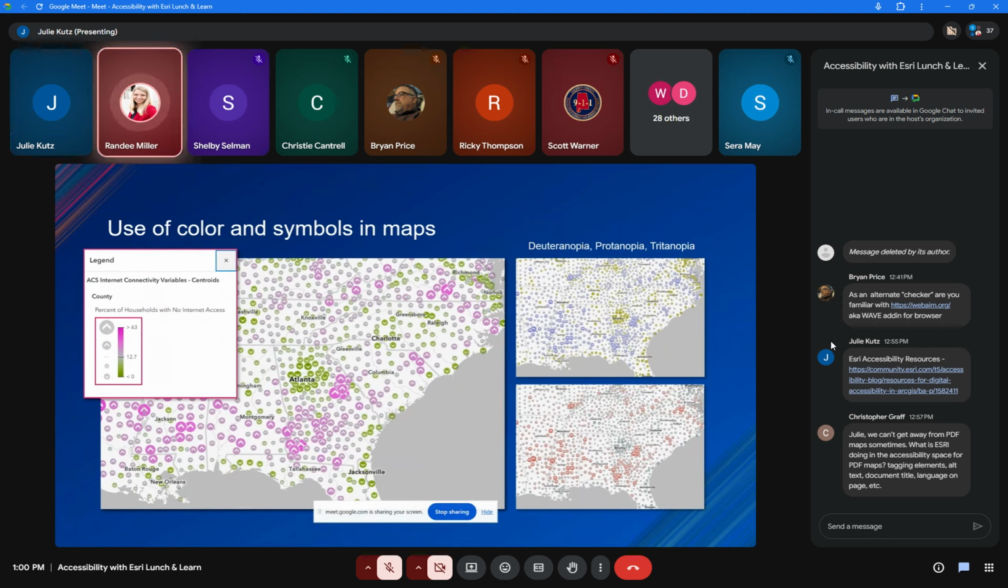Awesome. Thank you, Brian. And inside the chat, we also had a comment that we can't get away from PDF maps sometimes. What is Esri doing in the accessibility space for PDF maps, tagging elements, alternative text, document titles, language, etc.?